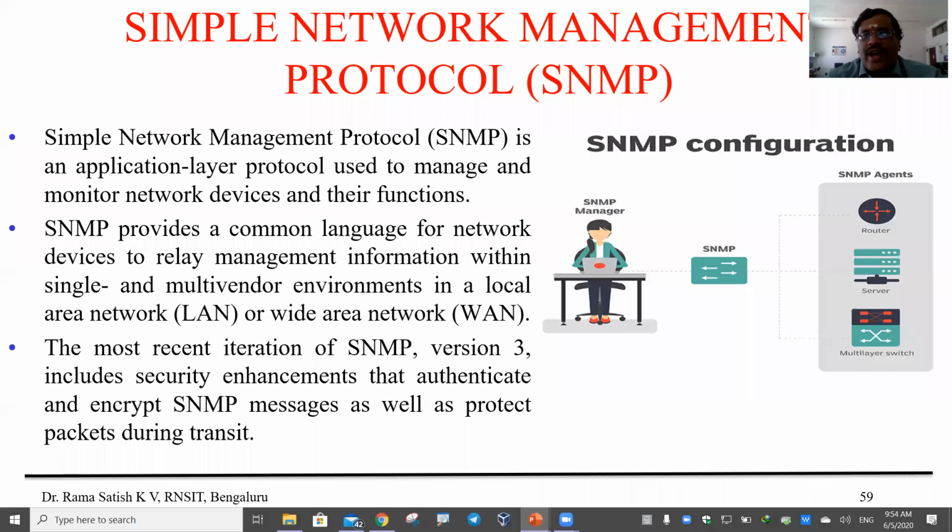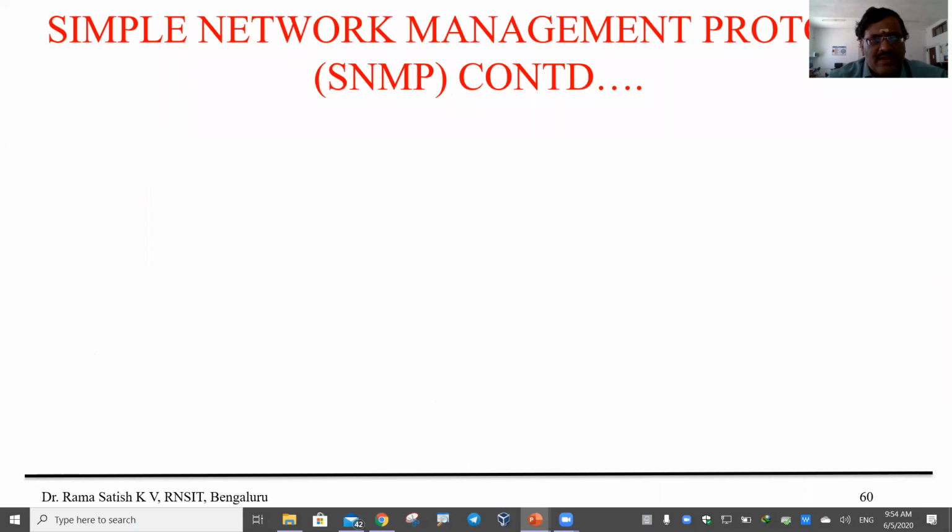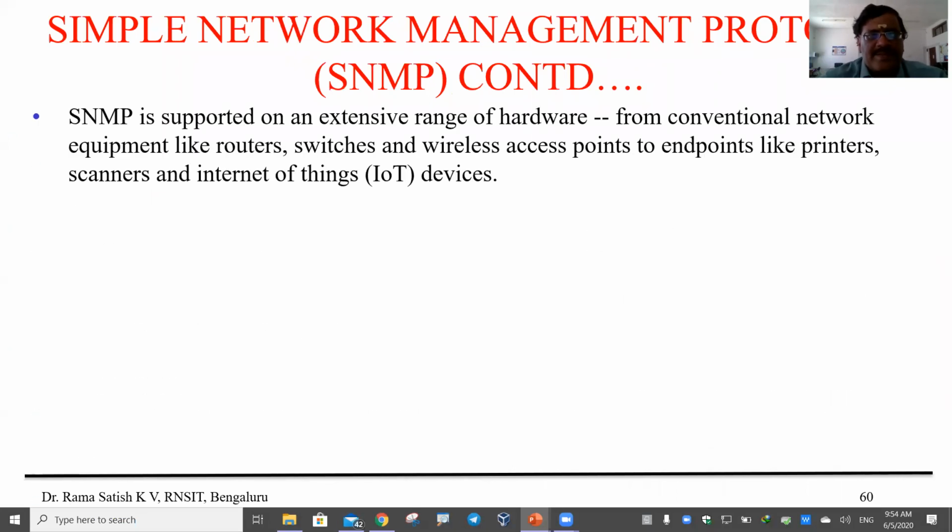When you hack the routers, routers will not work. So the entire network setup goes down. That is also a great problem for network administrators. That's why the messages they send for managing the network are highly secure. The next, fifth point, is that SNMP supports an extensive range of hardware.